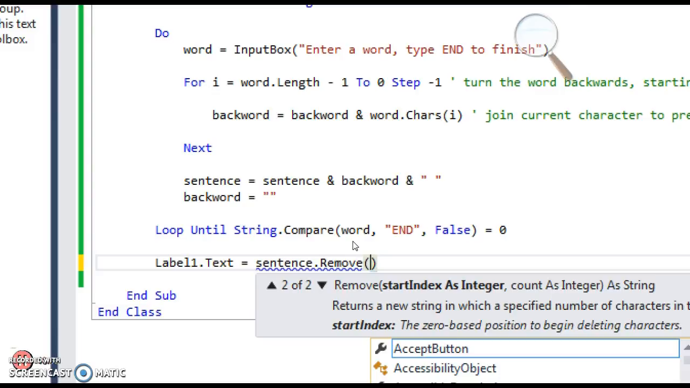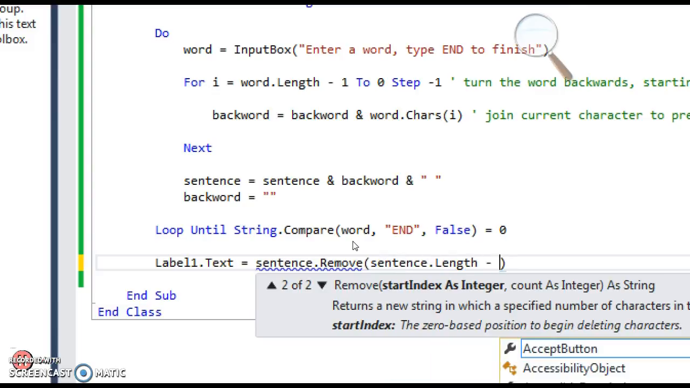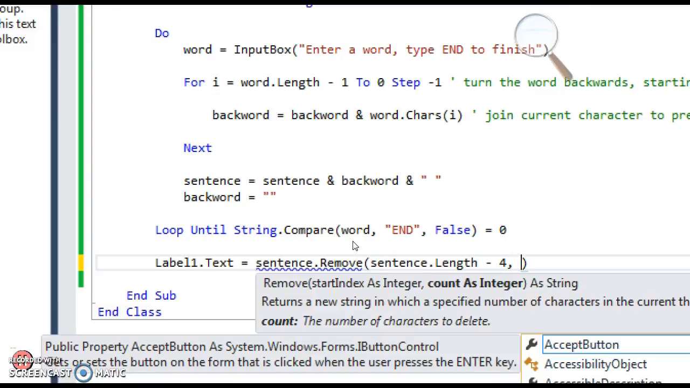Chase? Ooh, I think you're onto something there. All right, sentence dot length minus 4. Or is it minus 3? Let's see. Let's try it.